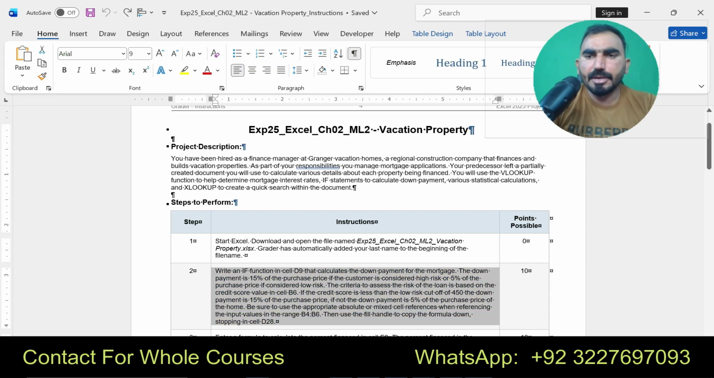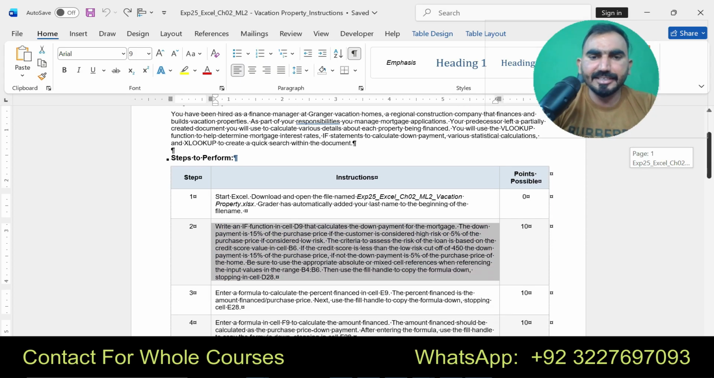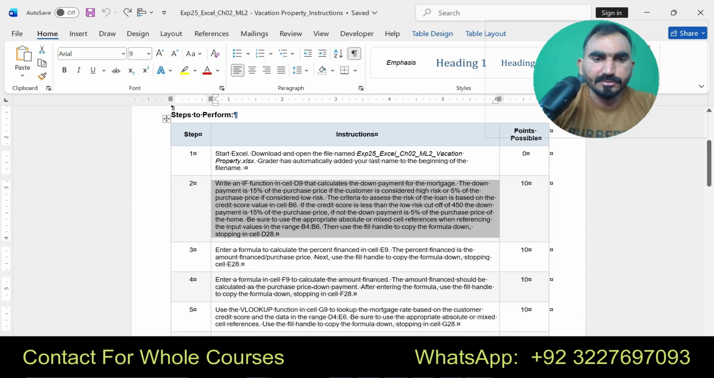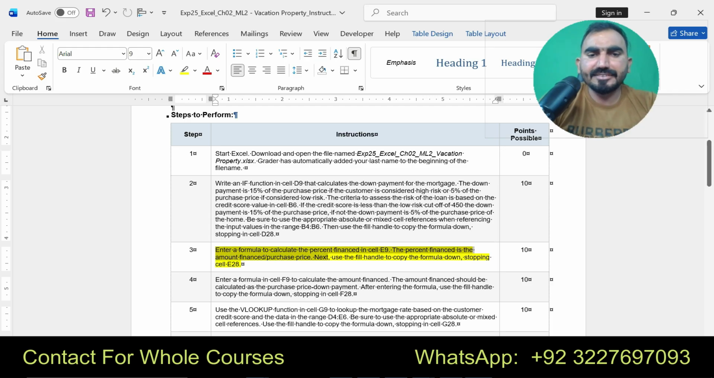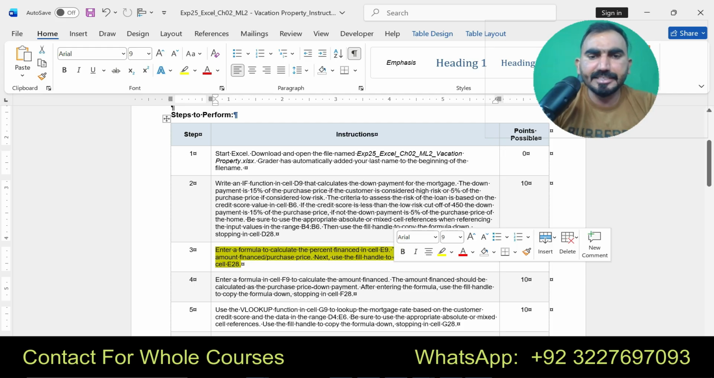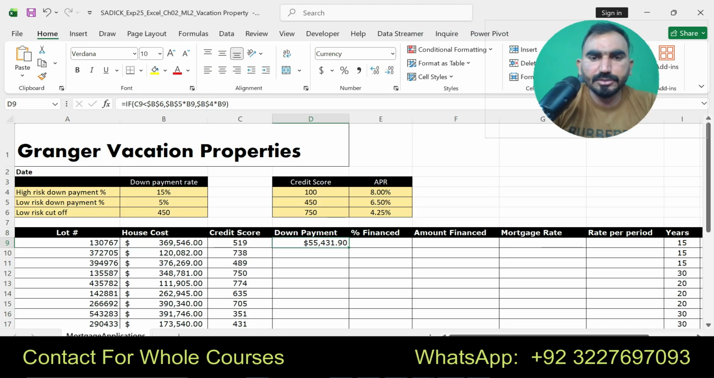I have modified step number 2 according to the instruction. I have inserted an IF logical function. Now I am going to solve step number 3. Enter a formula to calculate the percentage financed in E9. The percentage financed is the amount financed divided by the purchase price. Okay, amount financed, by using the fill handle.